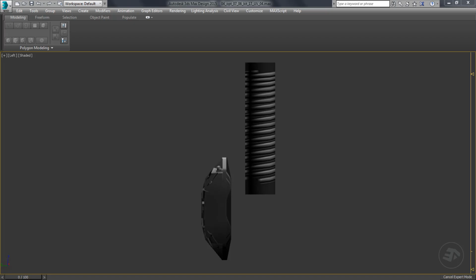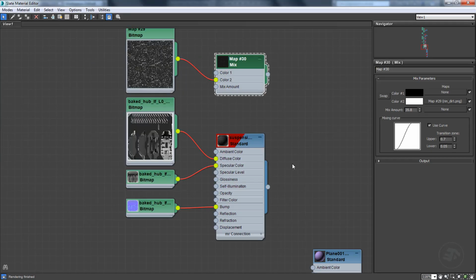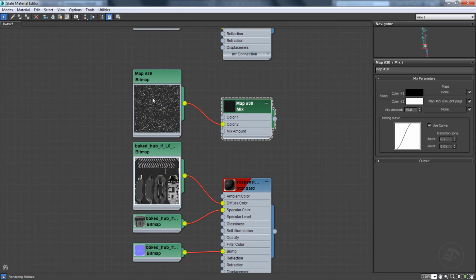There will be some technical challenges that we need to overcome in this chapter. Without any further delay, let's jump into it. In the previous tutorial, we have completed the texturing process of this compound object, which combines the springs and the brake caliper. Let's wire the dirt map to this object.